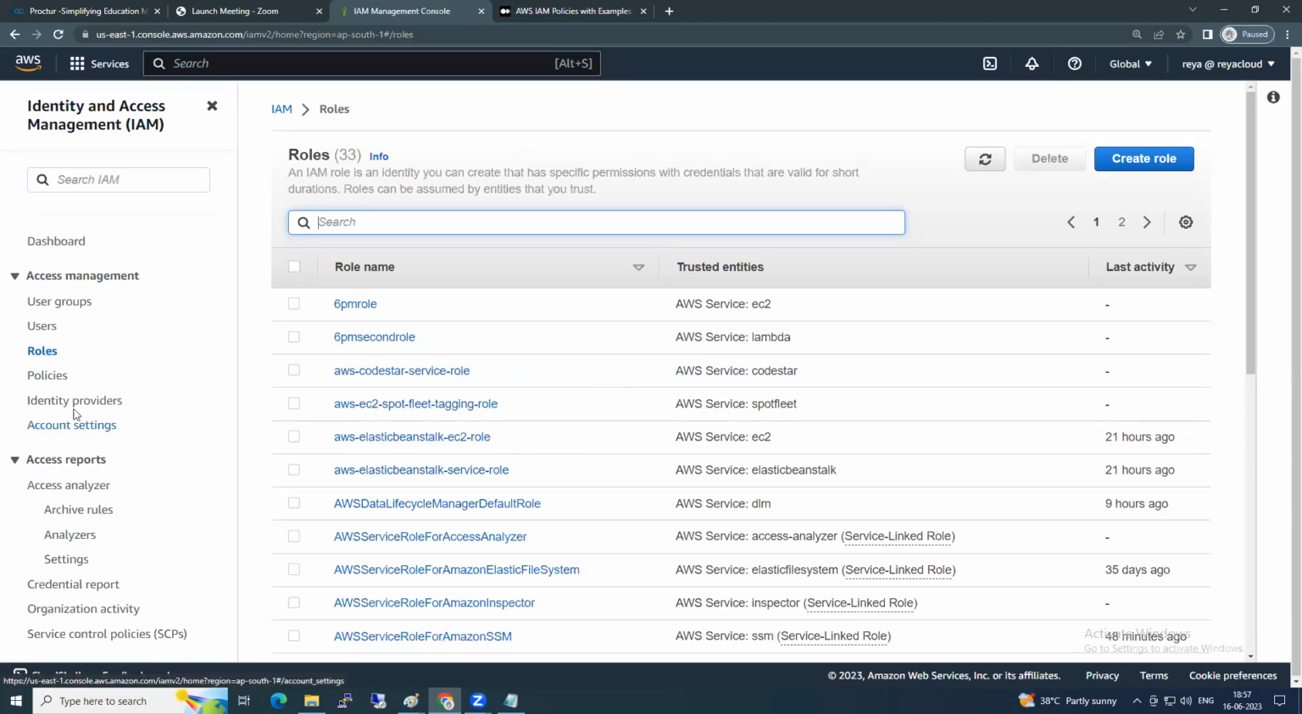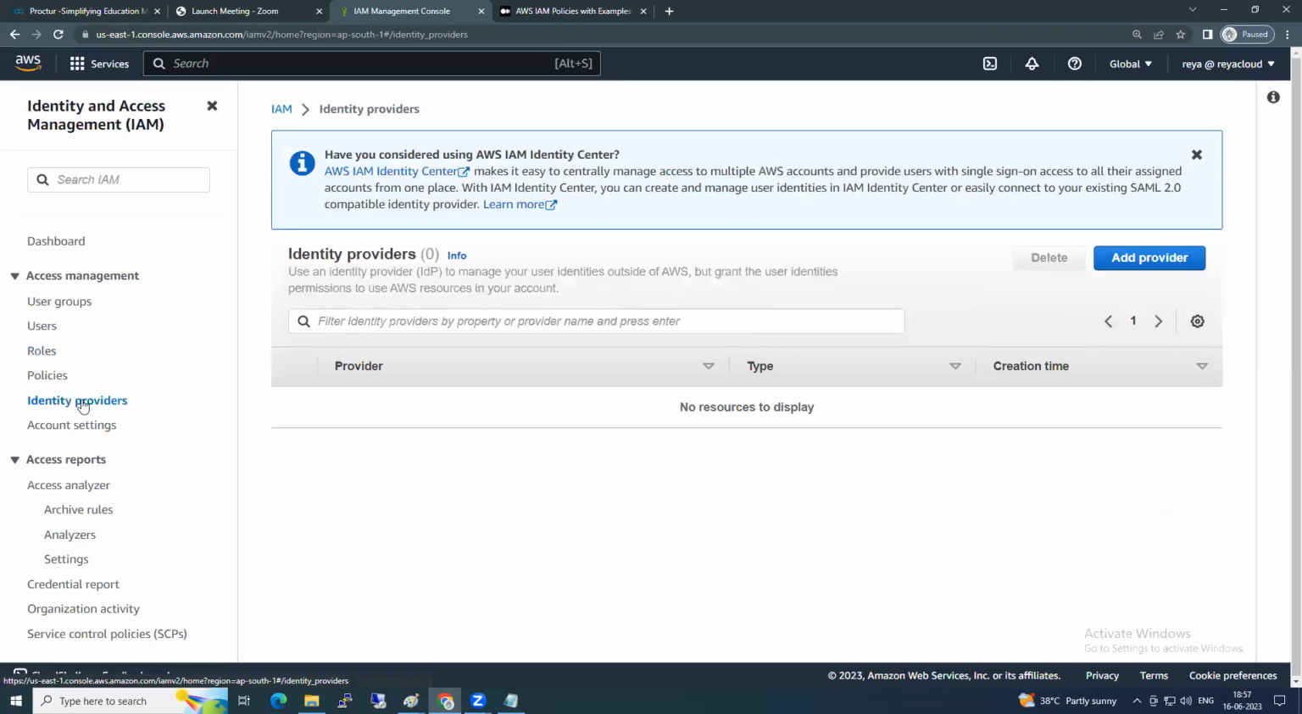Okay, so do you see this here? Now, identity providers, do you remember I told you? What is that related to identity providers? SSO. Identity provider means SSO only. So SSO is the older name; the new service is Identity Center. Previously we called it single sign-on, now we call it Identity Center.